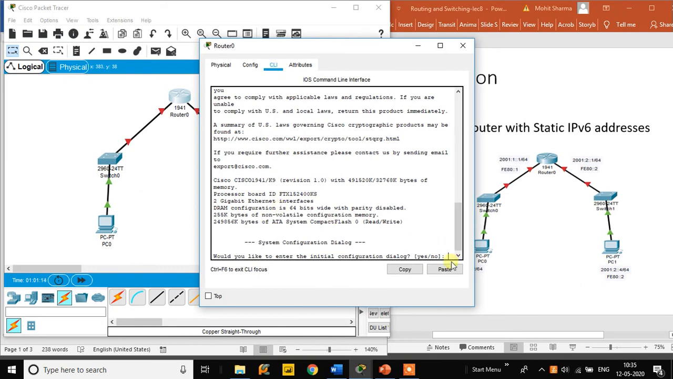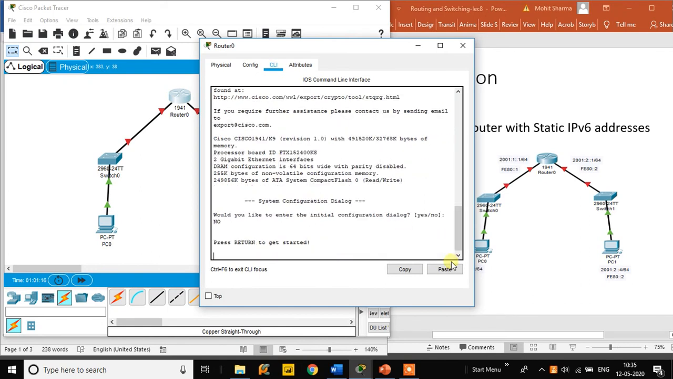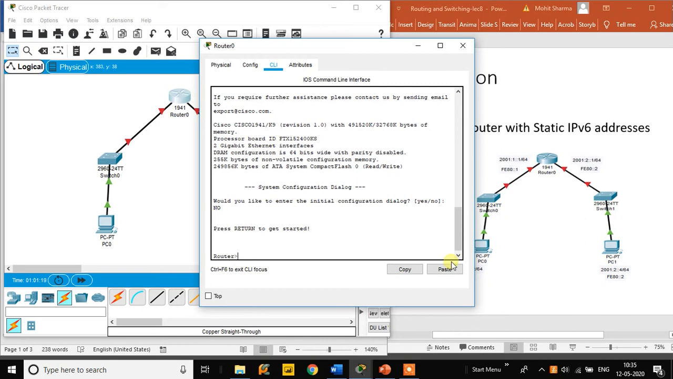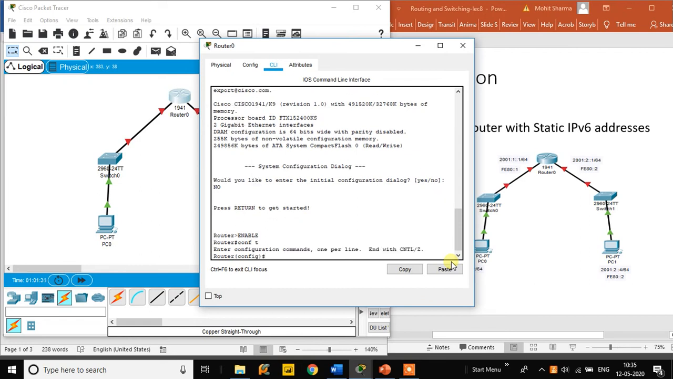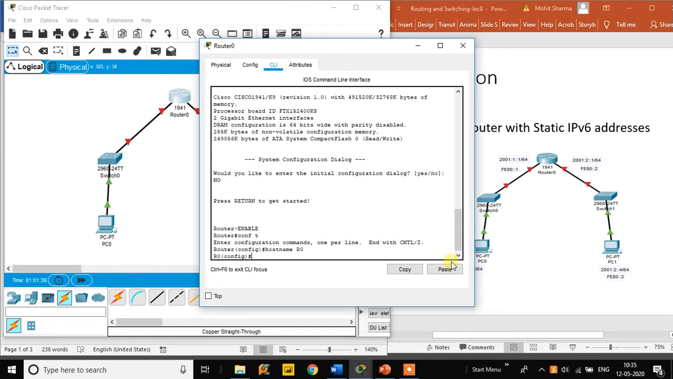Now we have to assign the IPv6 addresses to the two router interfaces. We'll go to the CLI. Here we have to say no, and now we are in user executable mode. We have to type enable to move to privileged mode, and here we have to type configure terminal, conf t, so we'll move to global configuration mode. If we want to change our hostname, we can write the command hostname R0. So R0 is my router now.